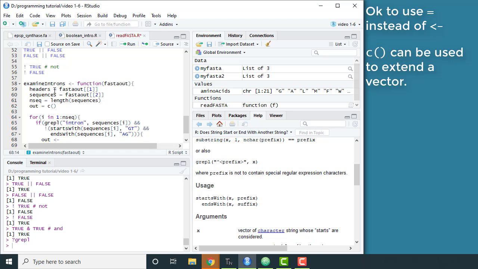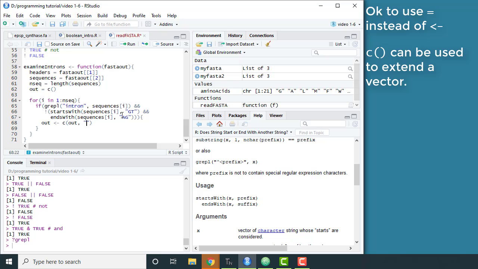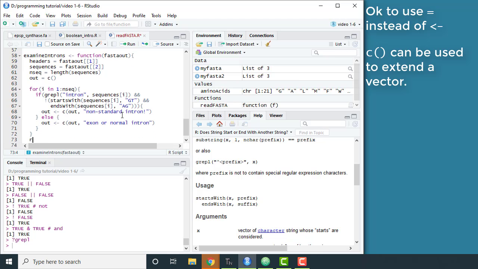Oh, yeah, and I used equal signs here for the sake of time. I won't change it. They still work in R. Right, and then I want to return that vector that I just created that's telling me if it found a weird intron or not.